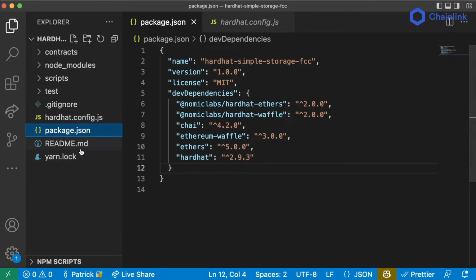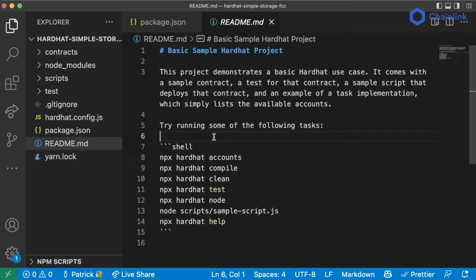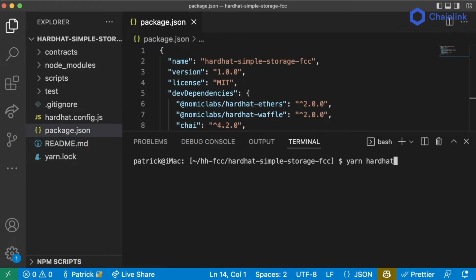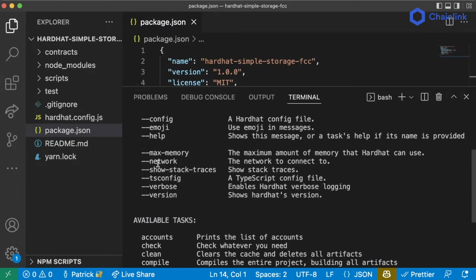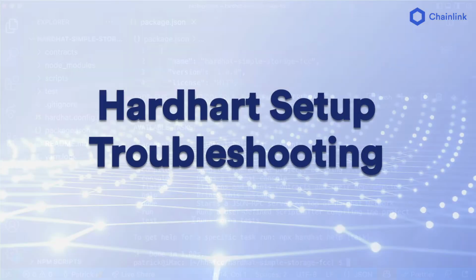Then of course we have package.json. We get started with a README. Remember how the first time we ran yarn hardhat, we were prompted with this getting started piece. Now, if we run yarn hardhat, we're actually going to get an output of all the different options and commands we can use with running hardhat.